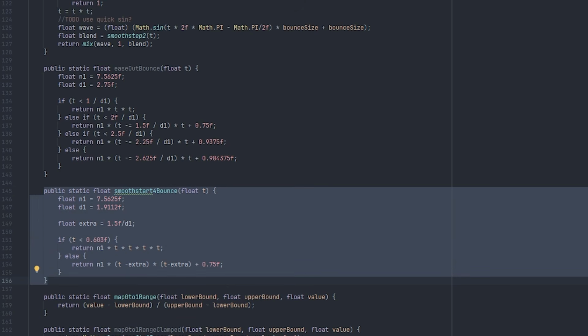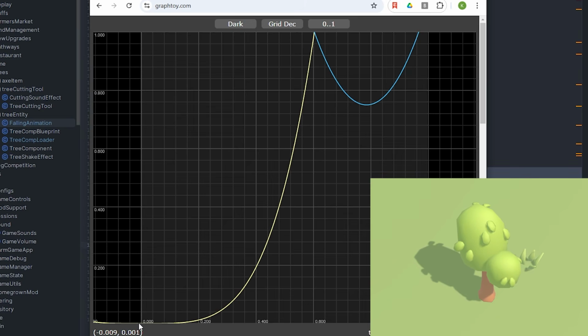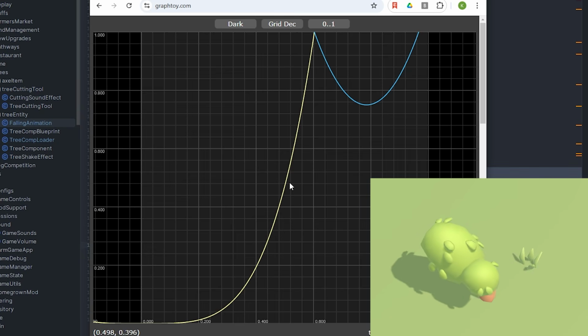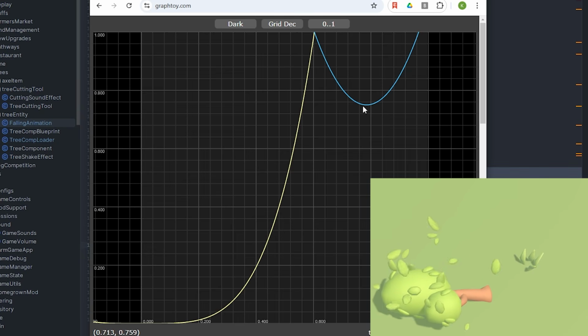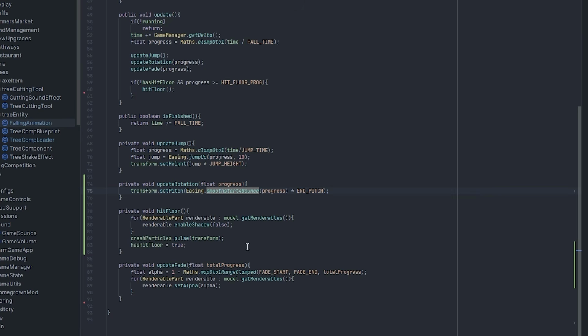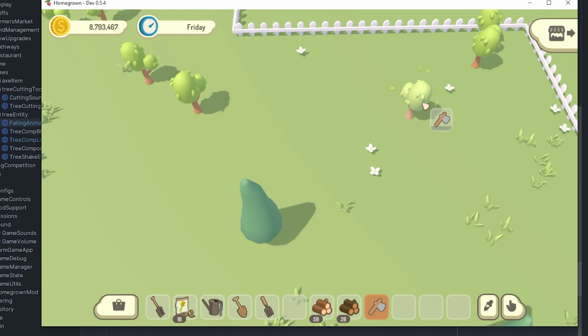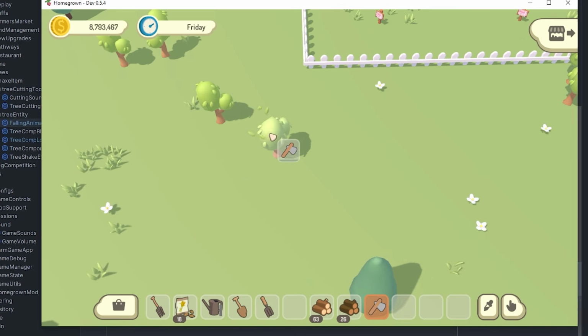I can show you it plotted out here. So if the bottom here is 0 rotation and the top is 90 degrees rotation, you can see it starts off slowly, then it falls over quite quickly, and when it hits the ground it does one little bounce. And then back in the animation code, when it hits the ground it emits some particles, and at the end the tree model itself fades out. So yeah, and this is the result. So I'm pretty happy with that.